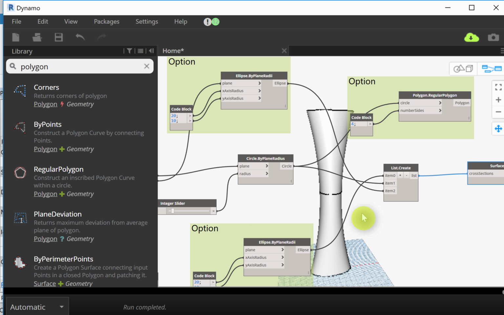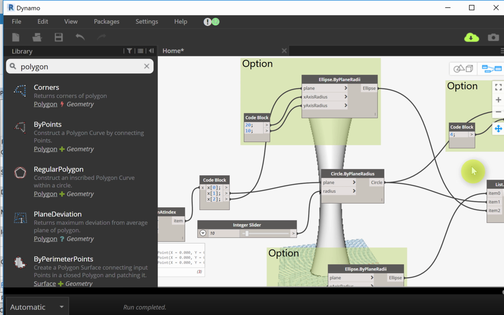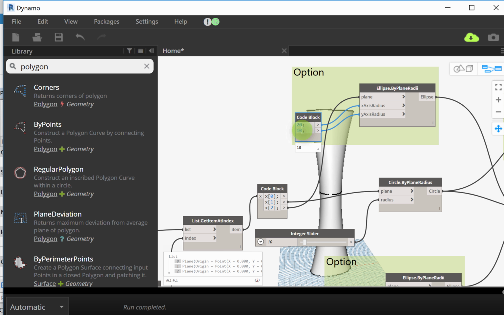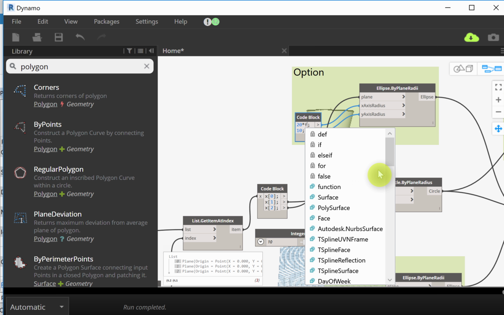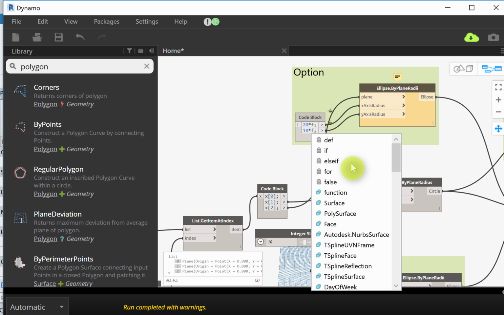The ellipse as well can be made parametric, both sizes. For example, I'll show you one way to scale it all. At the top ellipse, I could say 20 times a factor. I'm just going to call it F. And then the other is going to be 10 times F. F is a factor.